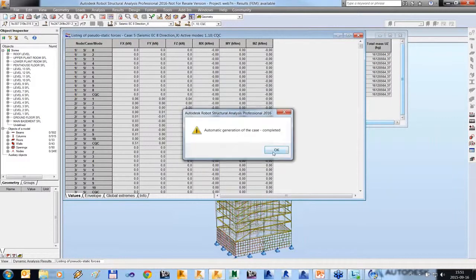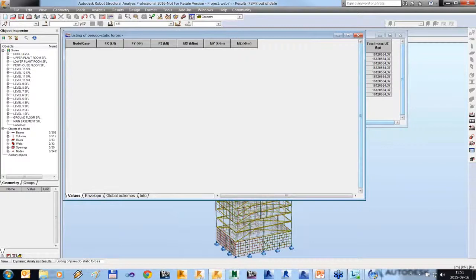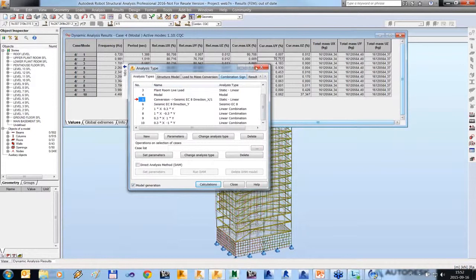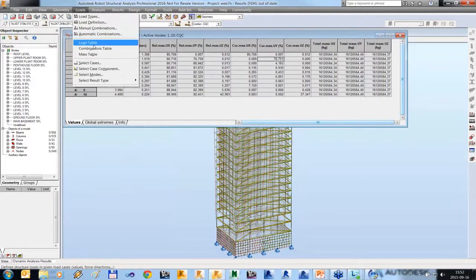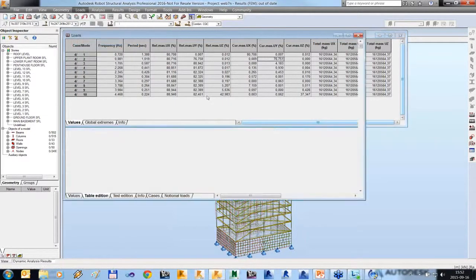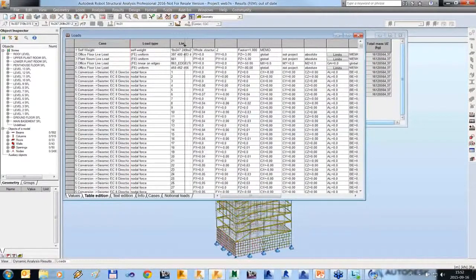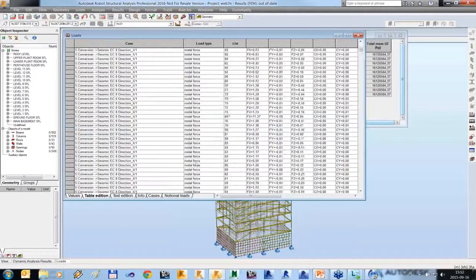Okay. And now a new additional case is created. So we can see it in the load table. All the pseudostatic forces are converted onto nodal forces.